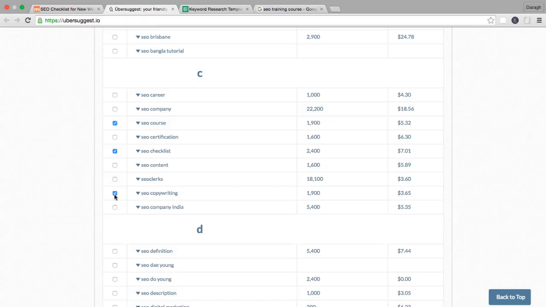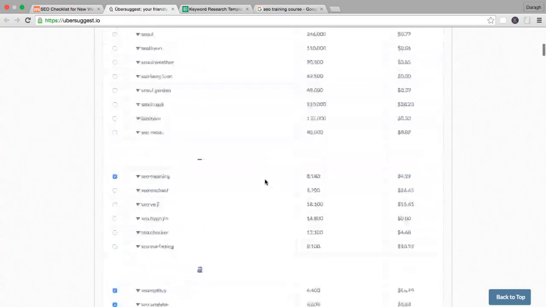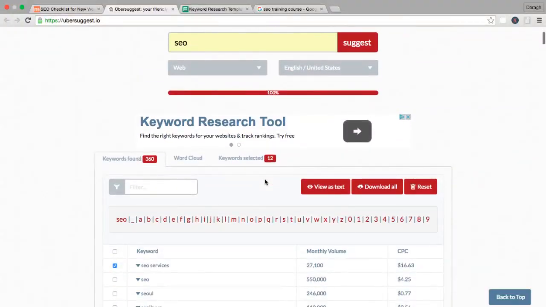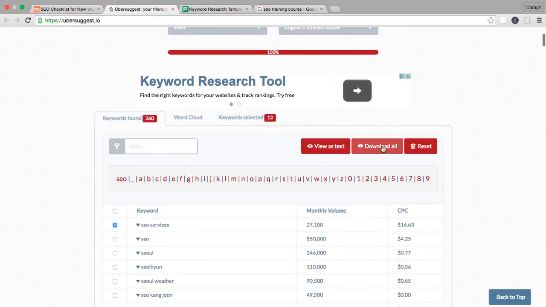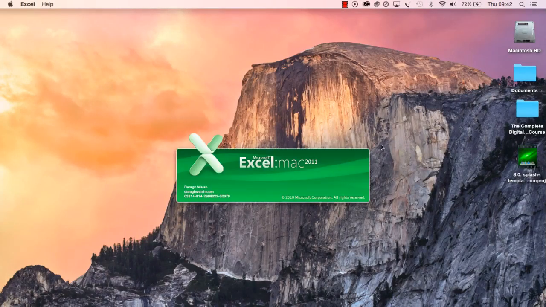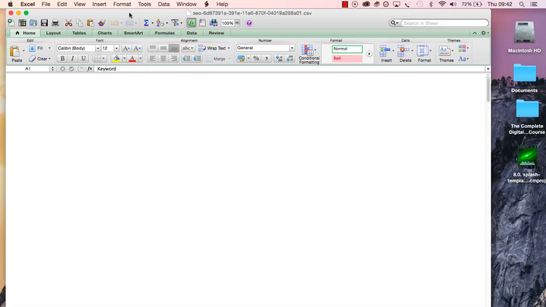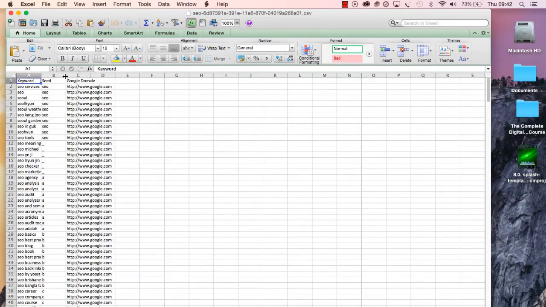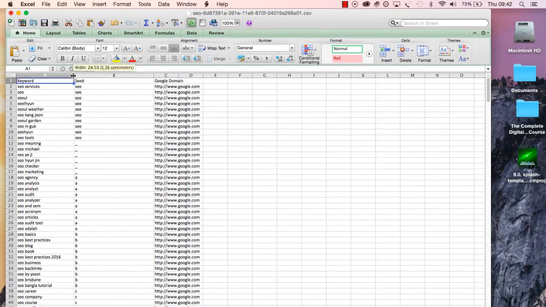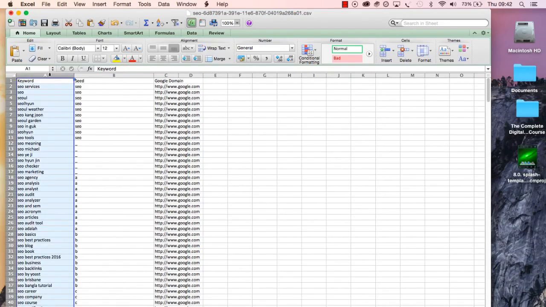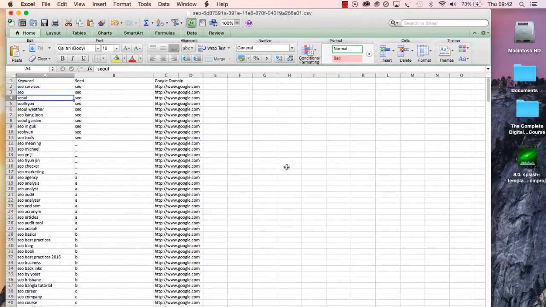Copywriting. So you can select those one by one, or you can download them all here. And then you can copy and paste these into the document that I've prepared for you. That could take a couple of seconds to load up. Essentially you can take all of those keywords and paste them in, or work through them one by one as I've shown you, and really select the best ones.